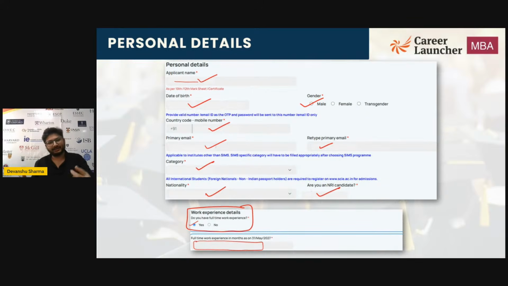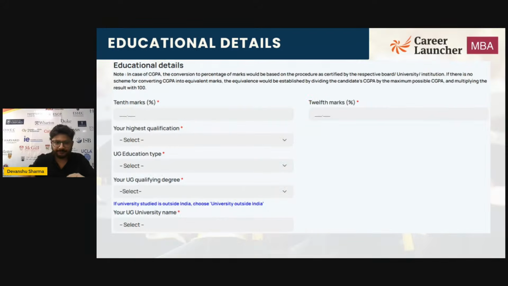This is a simple process. Just count the number of months. Whatever experience you have, put the number of months in numerical format. If you have 24, 38, 46, 5, whatever the number is, you just put the number of months. You only have to enter the numerical value. Perfect. This was about the work experience and the personal details.